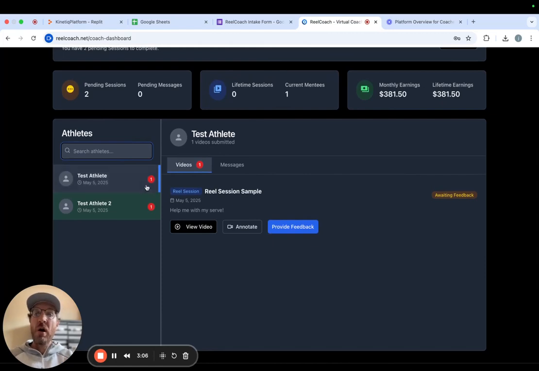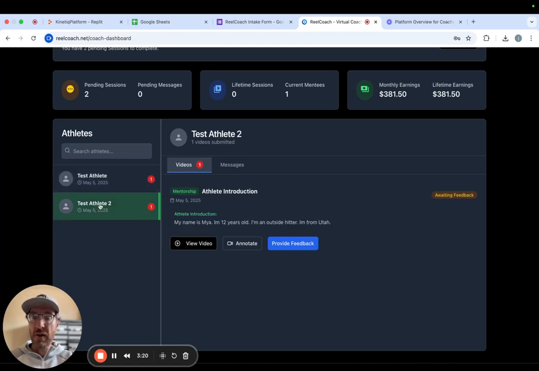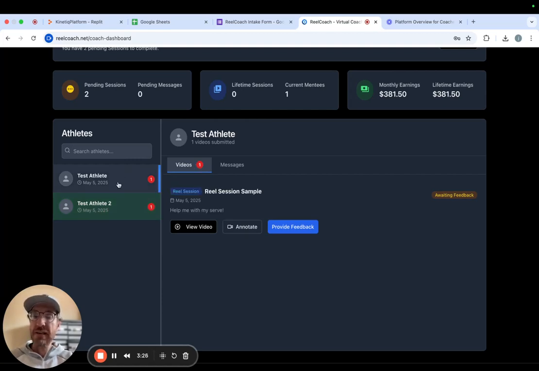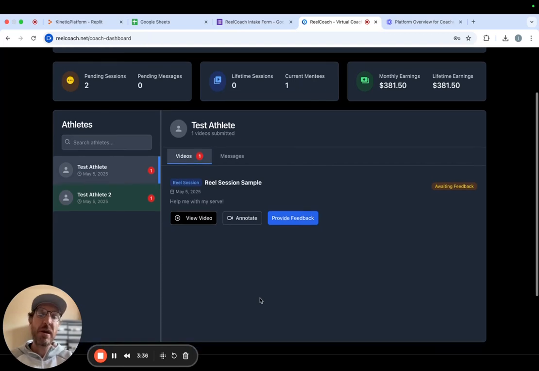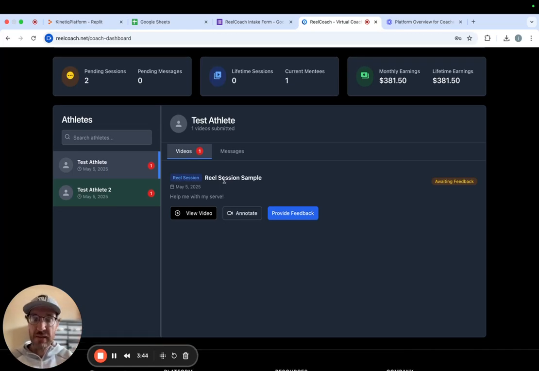Now depending on which athlete you click on, so right now, test athlete is selected. You can see that they're selected because there's a little blue bar over here on the right. Now I've selected test athlete 2. That's going to change the sessions. But if I select test athlete, now this athlete is selected, and you're going to see a history between you and test athlete right here. If they've submitted 5 videos, you'll see 5 videos with the dates, in chronological order, the most recent being at the top.